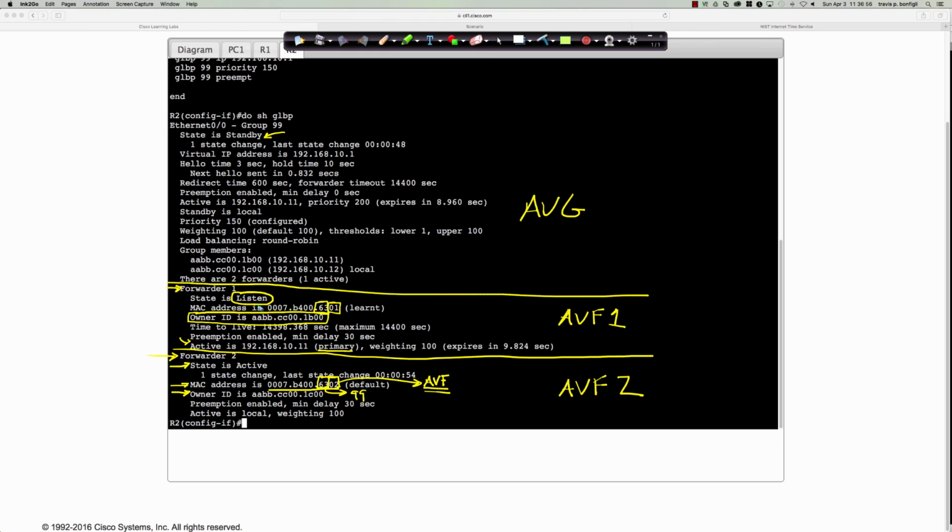And so again, now we've got a little bit more information here. And this would be the opposite over on router 1, where it would say for forwarder 1, it is active and it is listening for forwarder 2, because if for whatever reason forwarder 2 goes away, and we're going to see this happen when we start to tweak our weighting values, if AVF2 were to go away, router 1, the AVG, who is in control of AVF1, is going to take over, right? Okay.